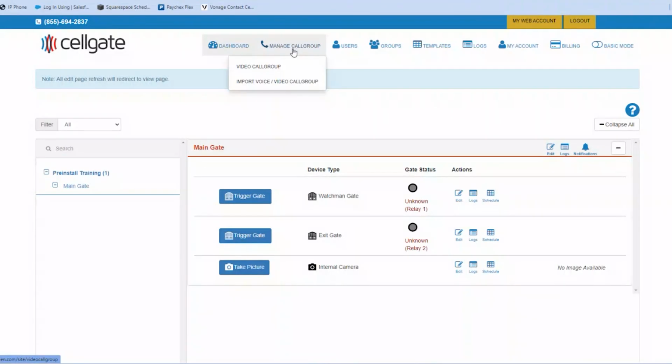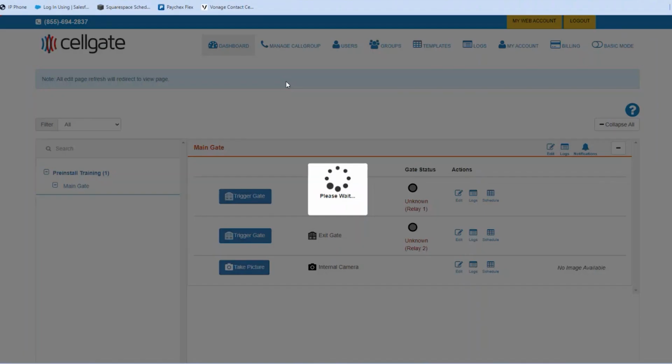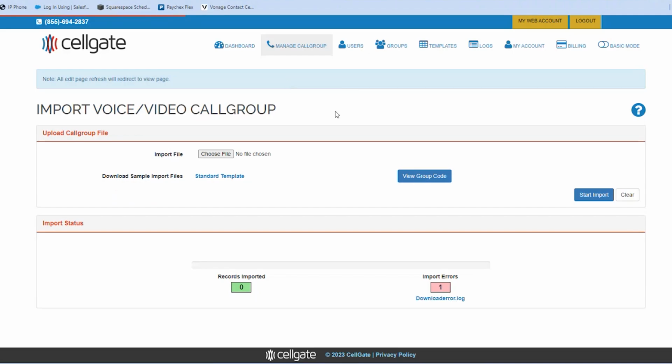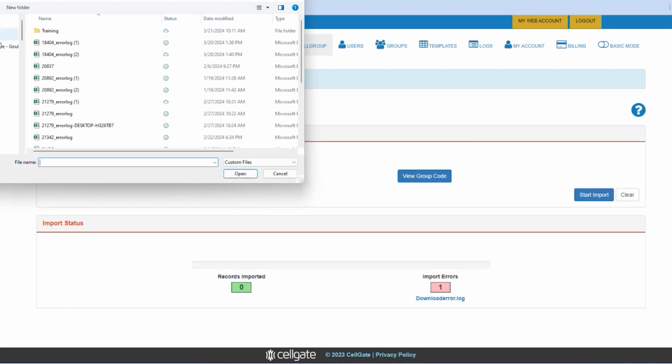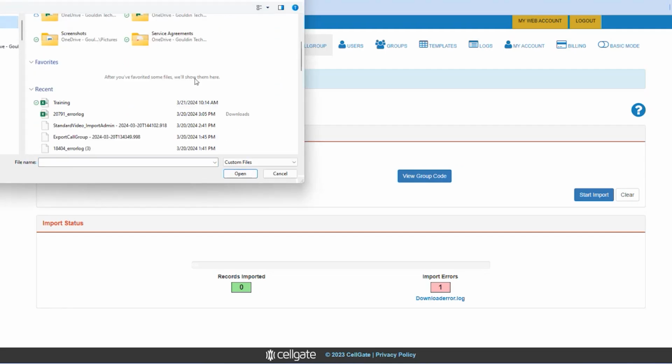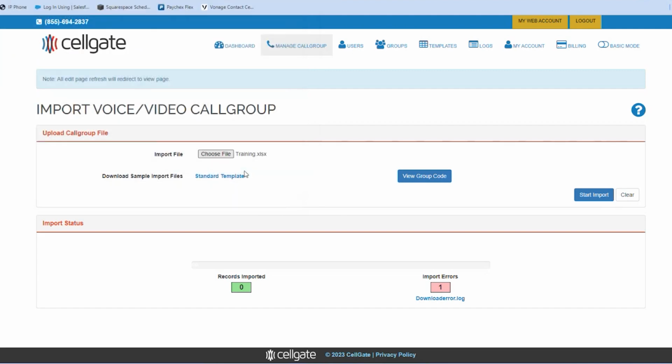Okay, we're going to go over the import process. We're going to select manage call group, import voice video call group. We're going to want to select the file here. We're going to select choose file, select our spreadsheet, and hit open. We're going to start import.